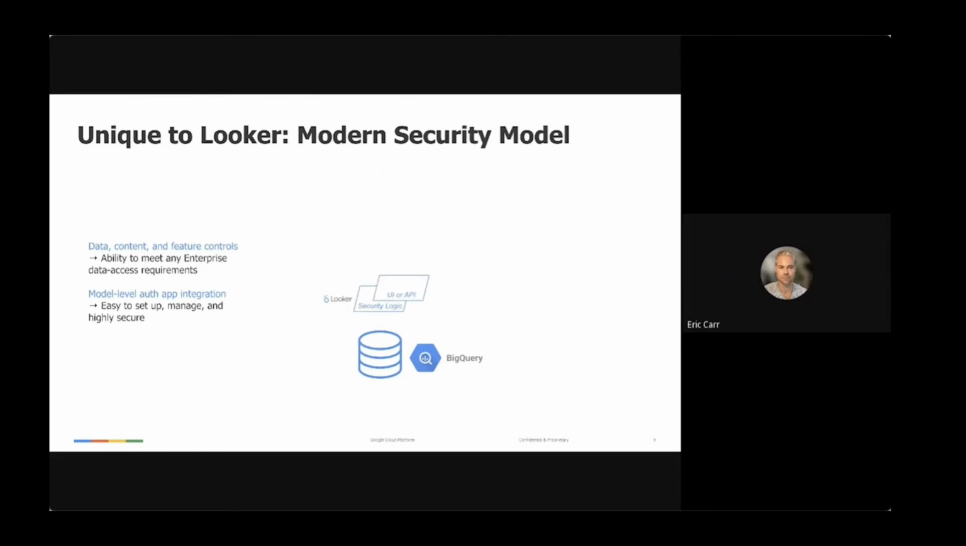The last thing I'll touch on for differentiators is Looker's modern security model. So Looker allows your data content and feature controls to be maintained either within that Looker security layer or within the database itself. Because Looker consumes OAuth, SAML, etc., you can have single sign-on and minimize the overhead of maintaining an additional security model as well. It's very easy to set up, manage, and to integrate. And because Looker is not extracting data and storing it in its own in-memory engine, this means that it is pretty much automatically in compliance with your security protocols, such as SOC 2 or HIPAA or PII compliance.